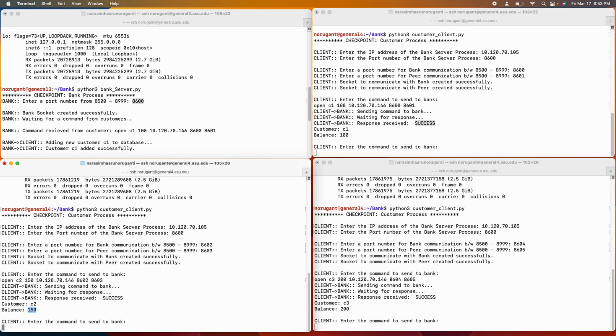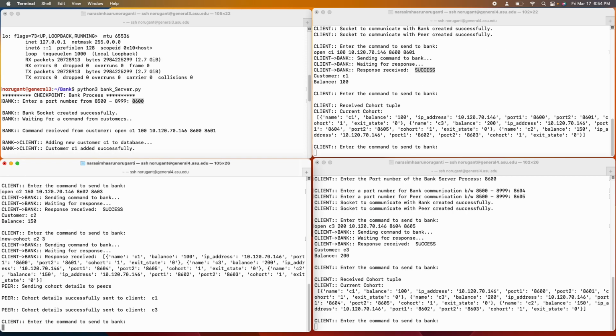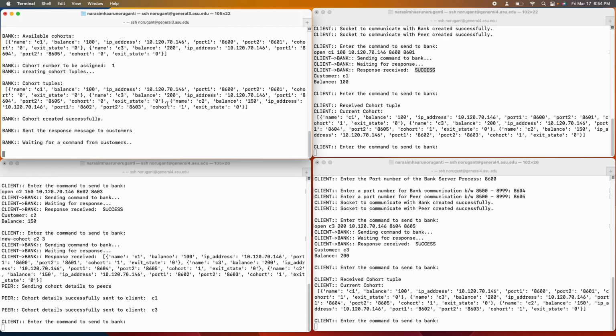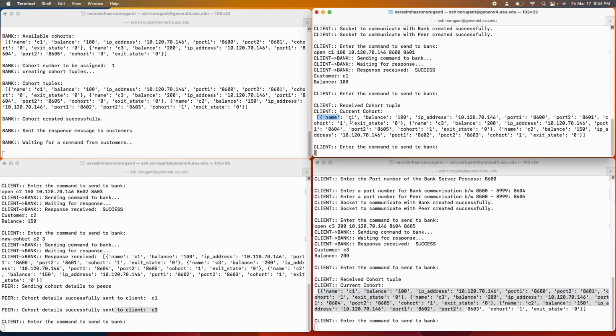We can create a new cohort. I'm using customer C2 to create the new cohort, with the 3 customers in the cohort. You can see that we have received the customer tuple at customer C2, and C2 sends it to C1 and C3. So the cohort details are sent to C1 and C3. At C3 we can see that we have received a customer cohort, and at C1 as well we can see that a customer cohort is received at their end.